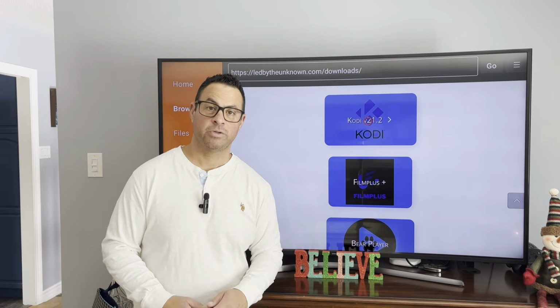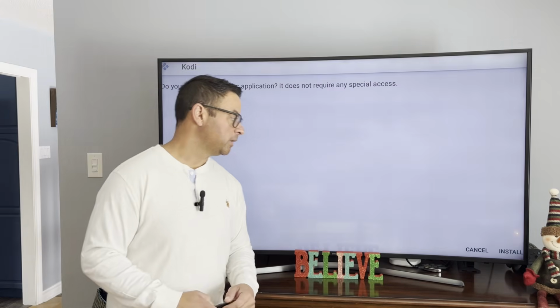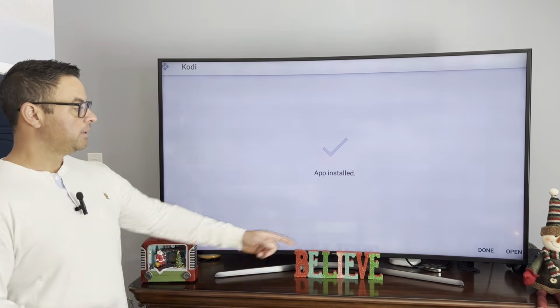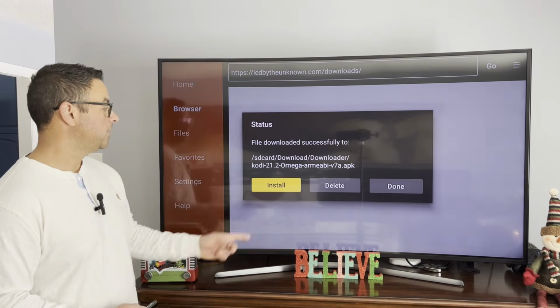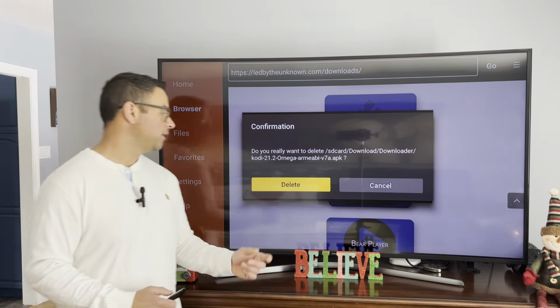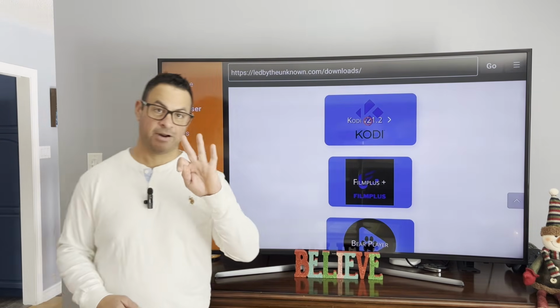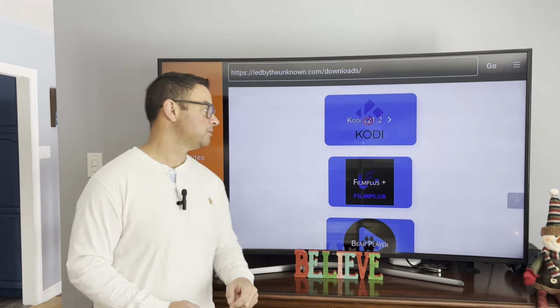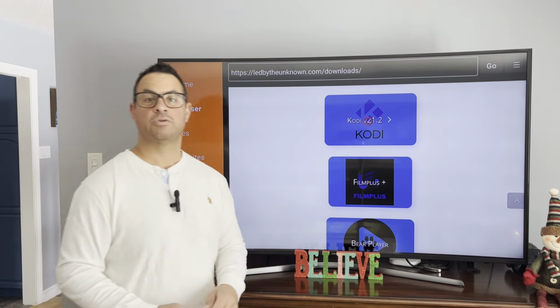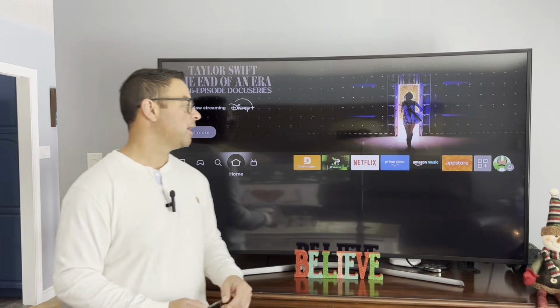So we can click on Kodi. We'll click install. And then down, highlight done, and click on it. Delete the installation file and delete. Three great apps for us to use. Let's go to the home screen. Let's see what we got.